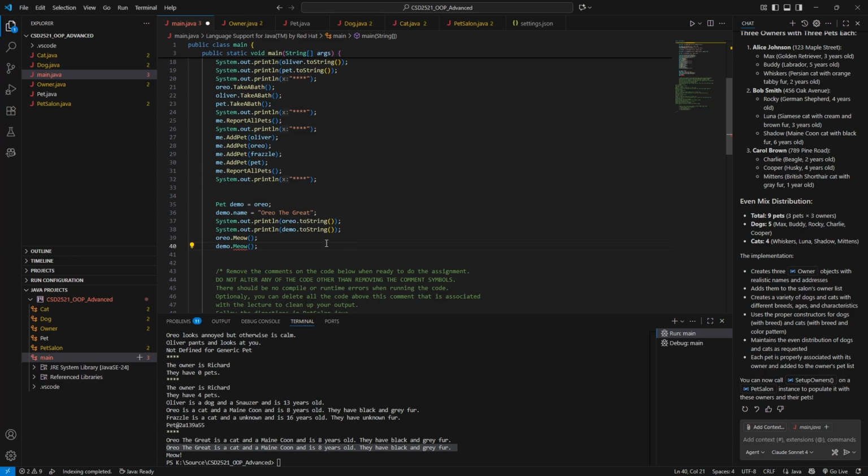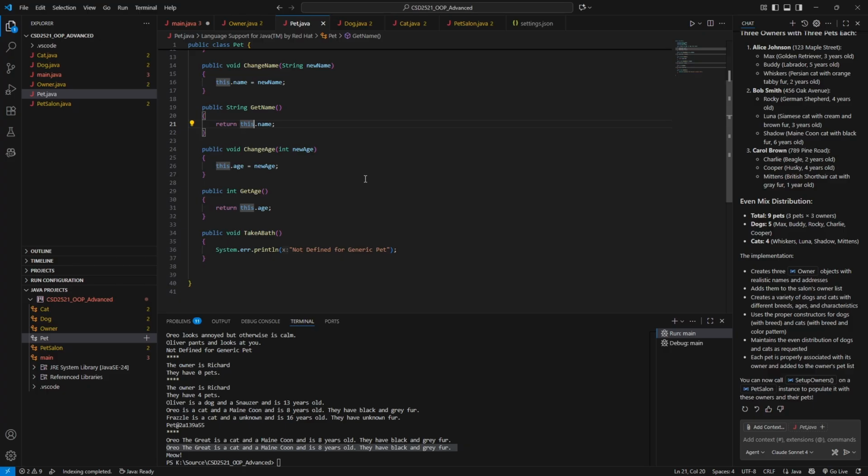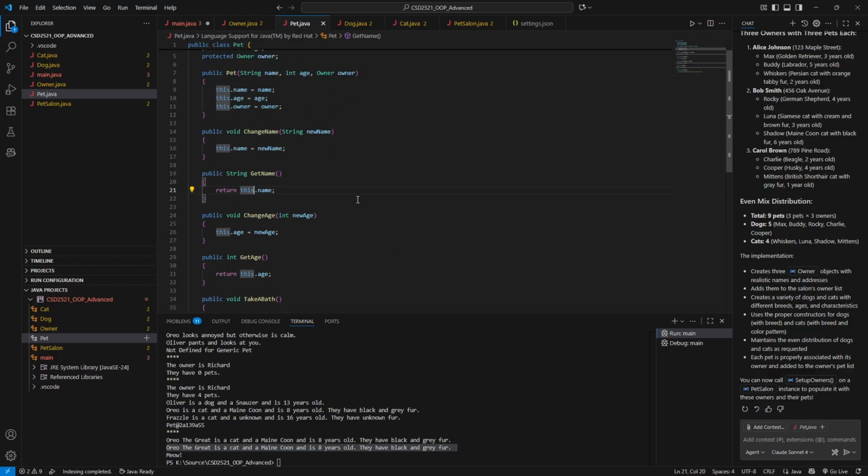Because it doesn't work. Red squiggles of doom. Method meow is undefined for type pet. So there's a limitation to the polymorphism. Pet does not have a definition for meow. Nor should it. Right? That would not make any sense.